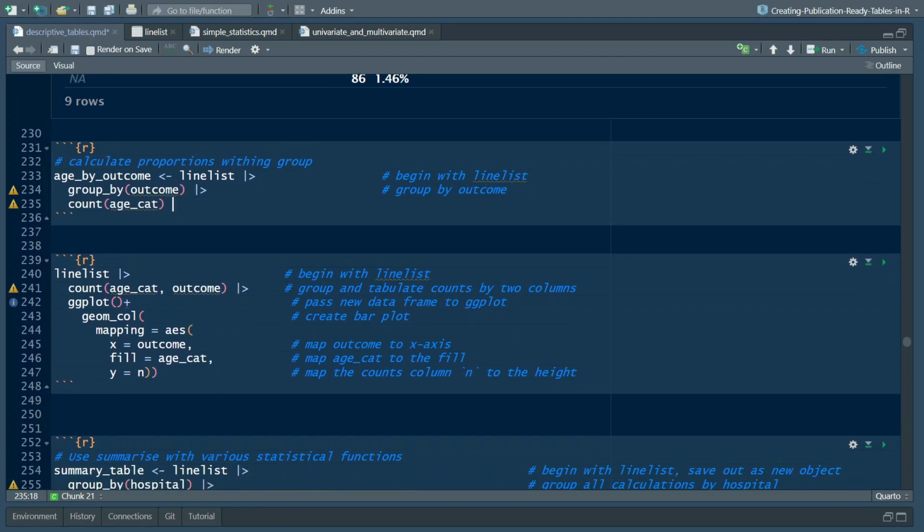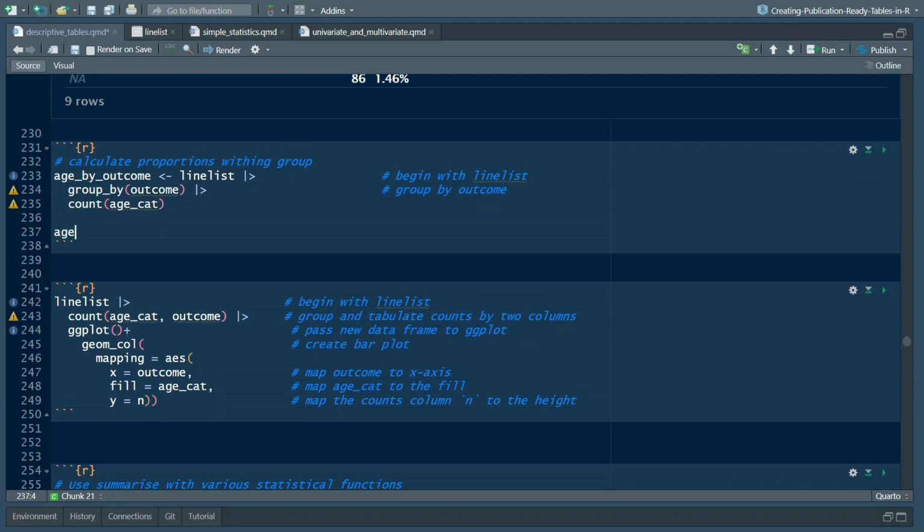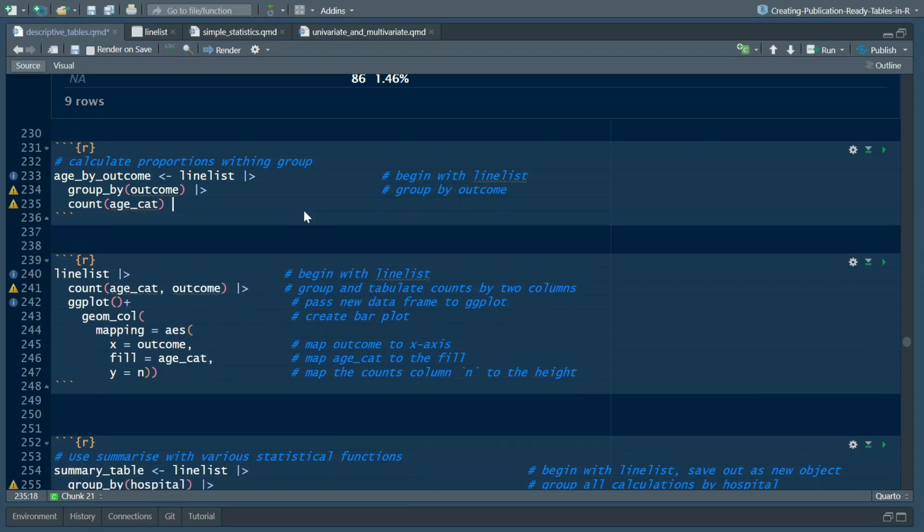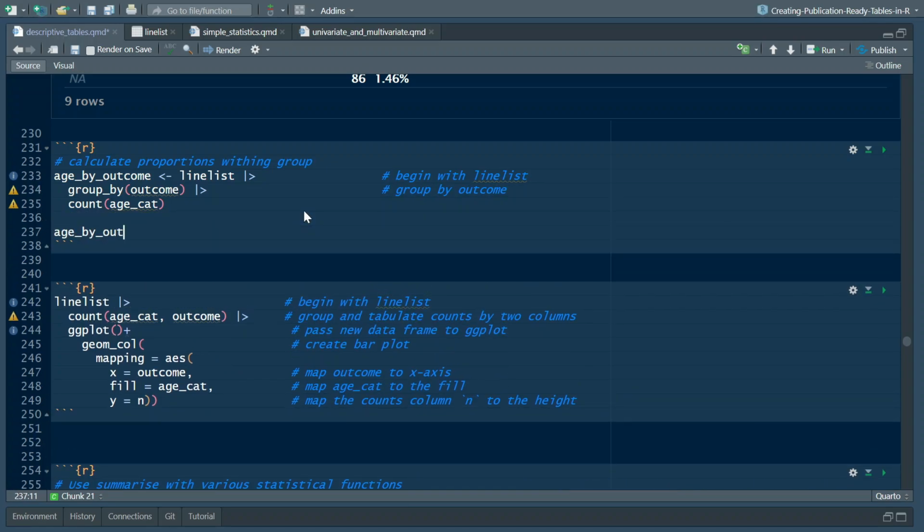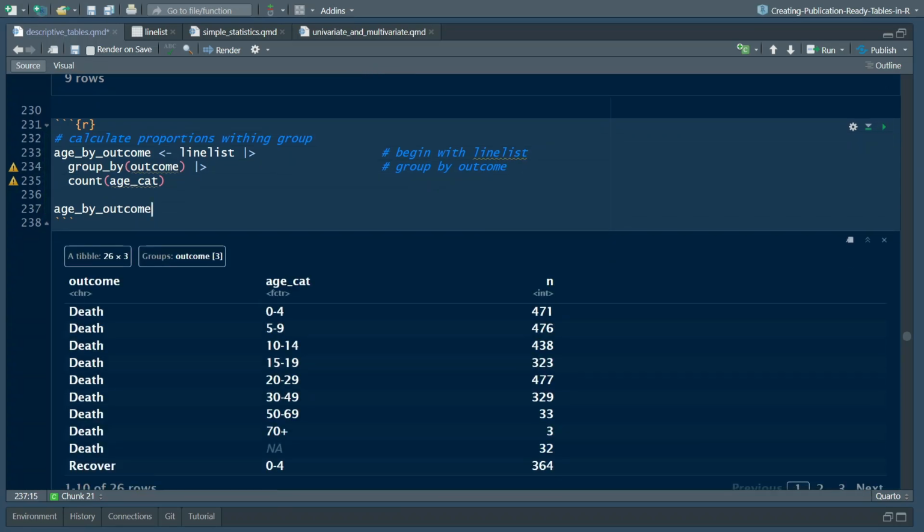Okay, we need to call the age by outcome. Age by outcome. Now you can see this. We have N. We have our age category. We have date. What I'm doing now, I'm calculating. You can see this is age category under what? The outcome. So under age category, we have under 0 to 4 years outcome date, we have 471, just like what we showed earlier on.